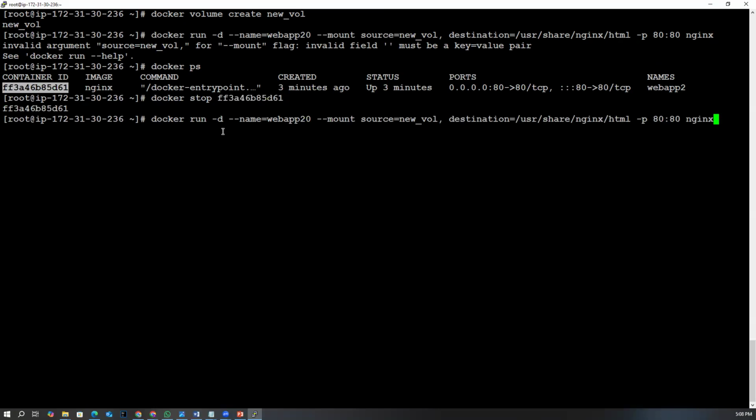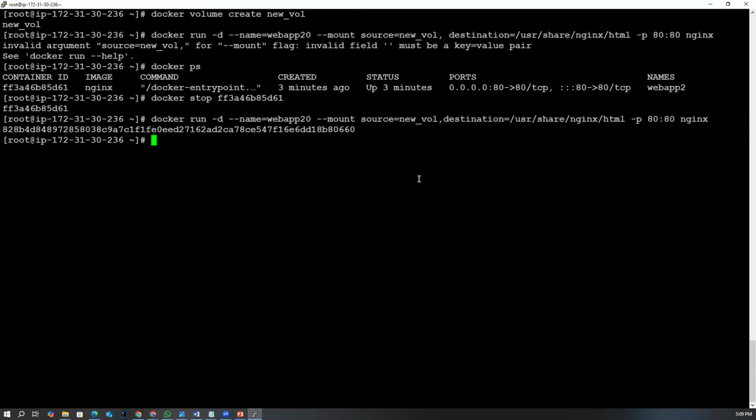Docker run -d --name web app 20 --mount source equal to new_volume, destination equal to /usr/share/nginx/html -p nginx. So whatever new volume you created, that volume is mounted to /usr/share/nginx/html.